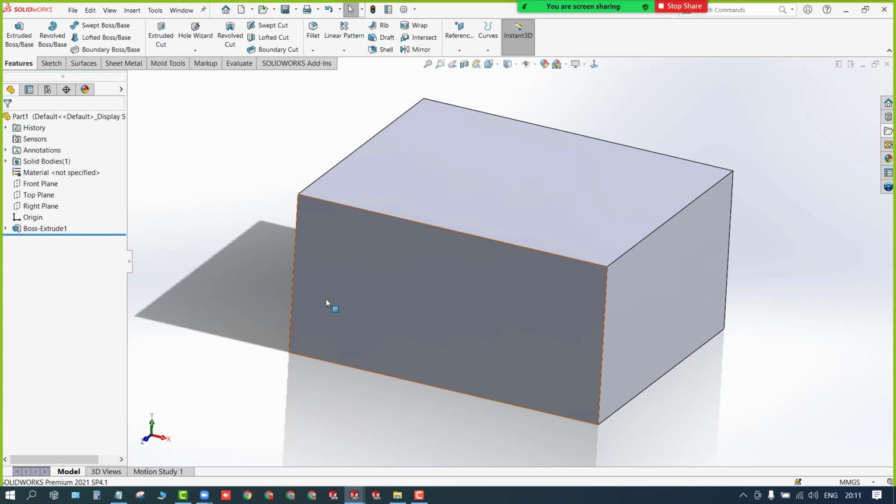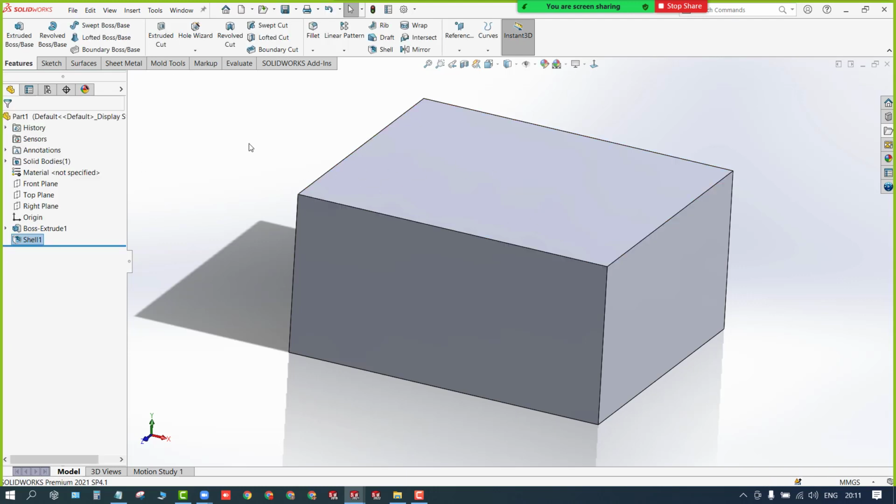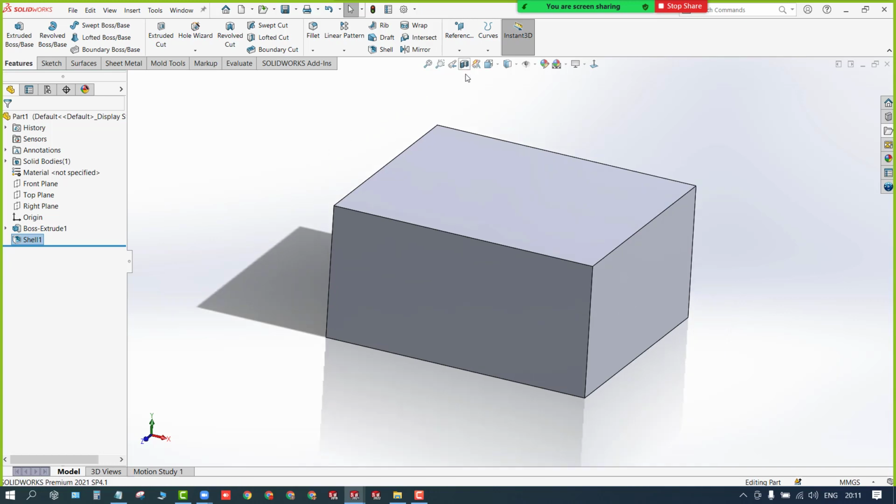So the parallel sides we will select faces. Okay, not like that. You just select the shell. Define the thickness how much you want. 1 mm I need. Just click on the green check. That's all. If you want to remove a face, you can select it. If you don't want to remove the face, you simply leave it. And it will create the hollow block.